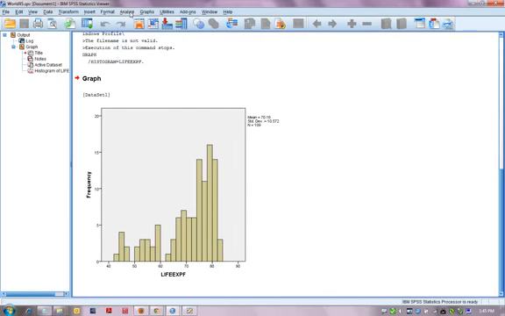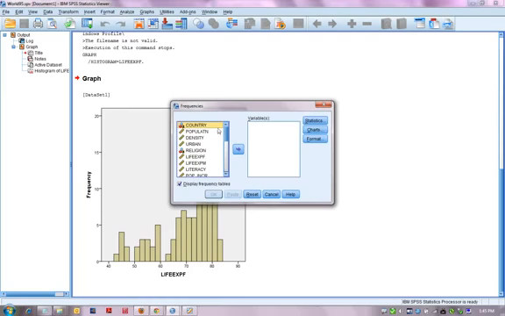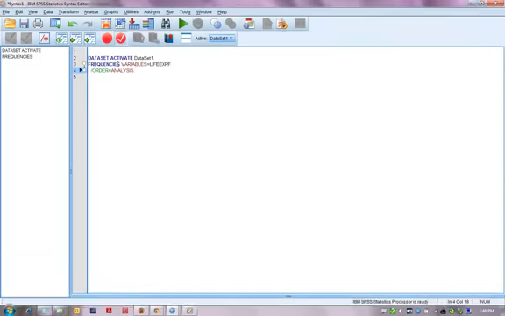The third type of file is a syntax file, and whenever you're in a command, you have the option of clicking on paste, such as here, frequencies for life expectancy of females, and it will then automatically dump the commands into a text file, which is a syntax file in SPSS.